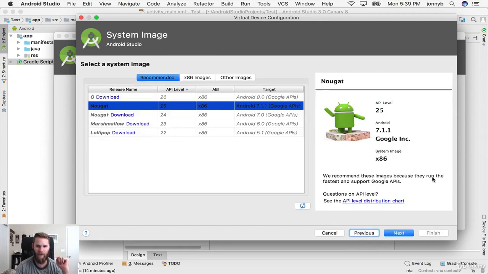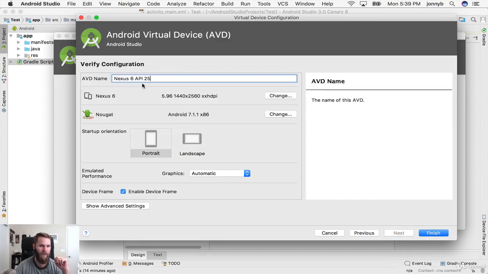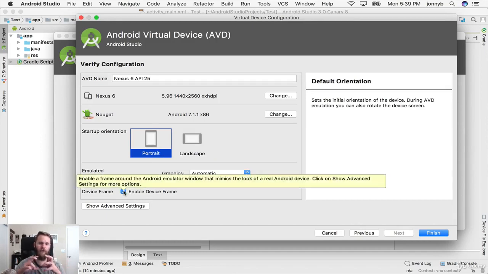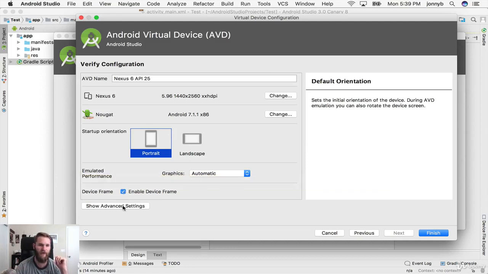And just real quick, when I go back to this, it says we recommend these images because they run the fastest and support Google APIs. All right, so that's the reason these are recommended. All right, so I'm going to hit next, and just some basic information here. The defaults are fine. If you want it to start up in landscape for whatever reason, or portrait, you can select a specific one. Device frame will show an Android phone frame around the simulated image, just so it looks more like a real phone. And then we can do some advanced settings.